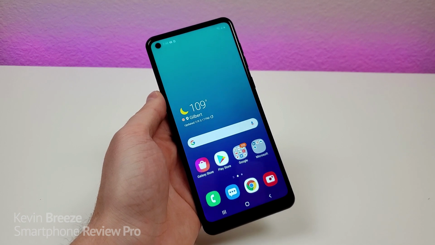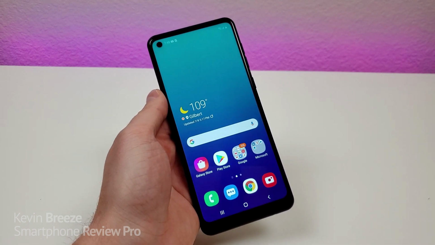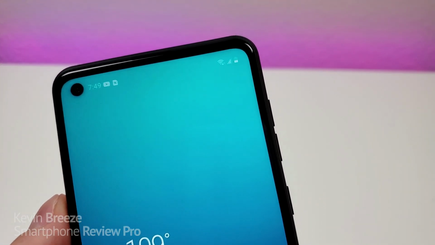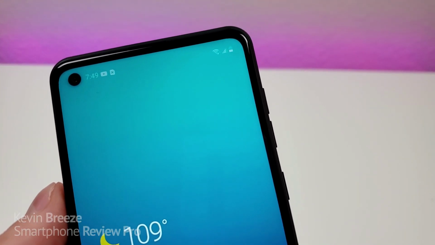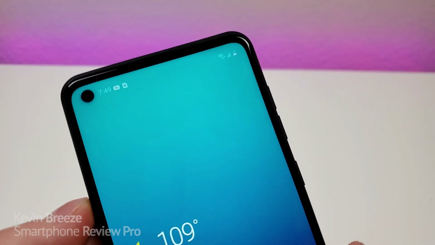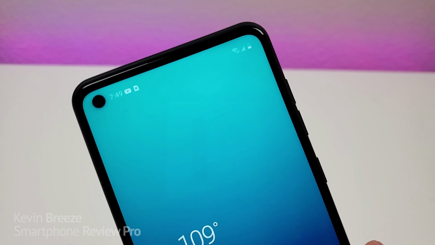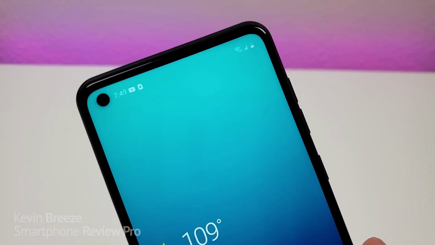So these are my Samsung Galaxy A21 tips and tricks. The first thing I want to show you is how to get a battery percentage up in the upper right corner on the device. By default, there is no battery percentage, and that can be frustrating because you don't know exactly what the percentage is when you glance at it.